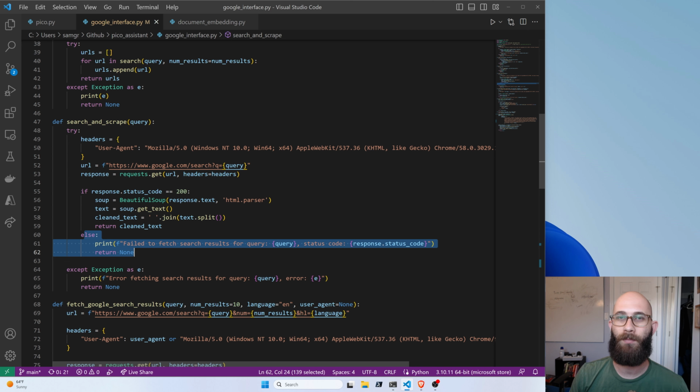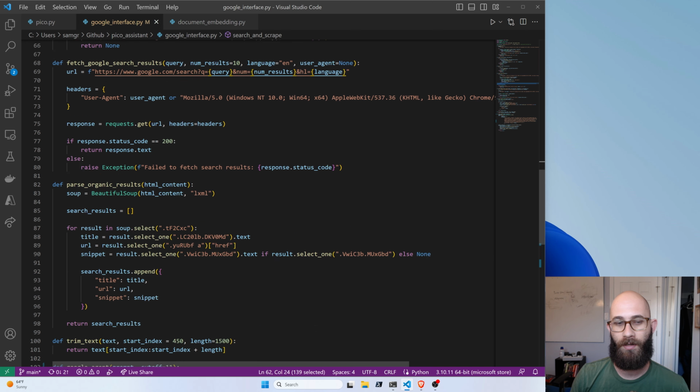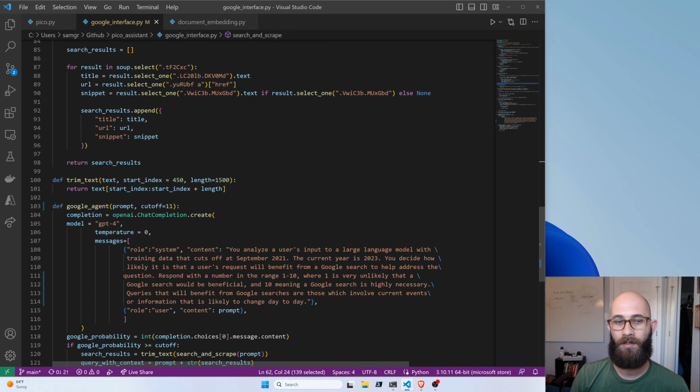And usually the most important stuff is going to be in the first part of that web page. So the trim text just takes the first bit of it. So here we're cutting off the first 450 characters because that usually just has the text of our query again, and then some stuff like images, maps, whatever, stuff we don't care about. And then we just take the next 1500 characters because it's probably going to be in the first 1,000 or so characters that we could get our answer out.